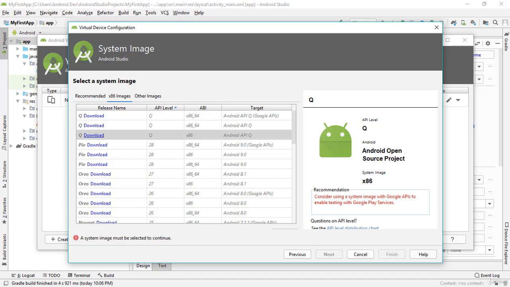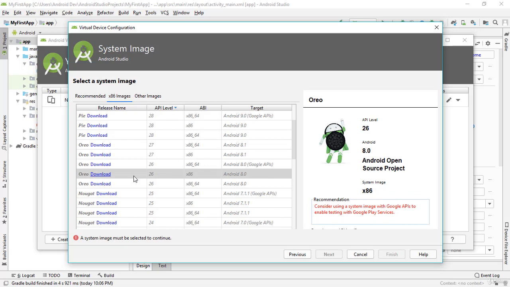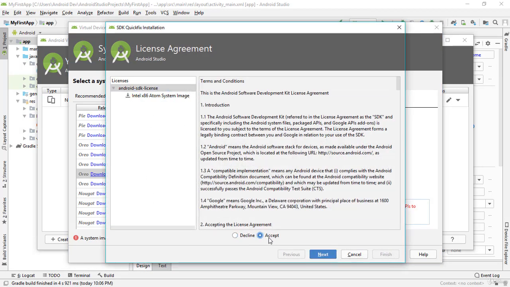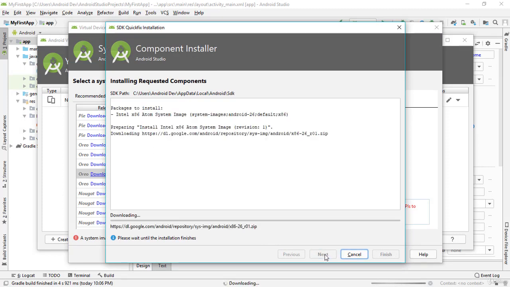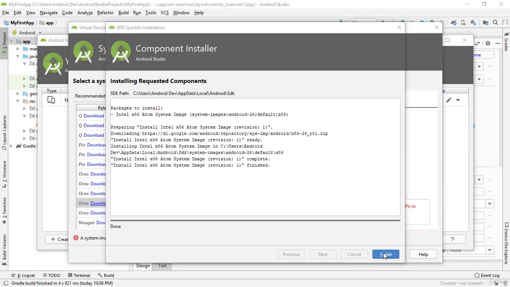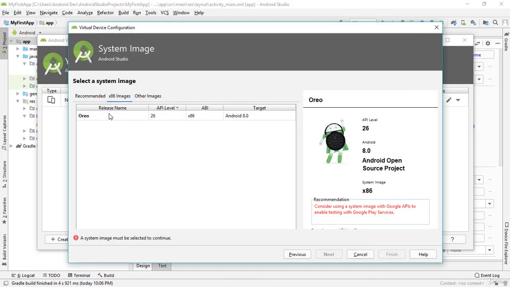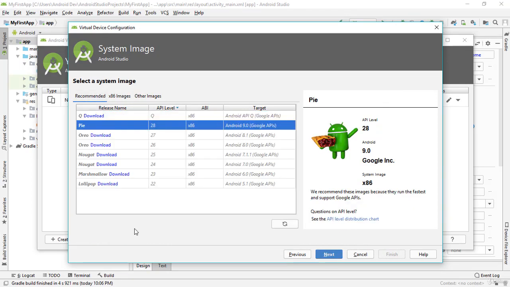Okay, my PC supports virtualization and I need API level 26. So let me choose the system image with the release name of Oreo, that is an x86 image. So I need to download it first. And click on Finish. Okay. Let it refresh in the list.